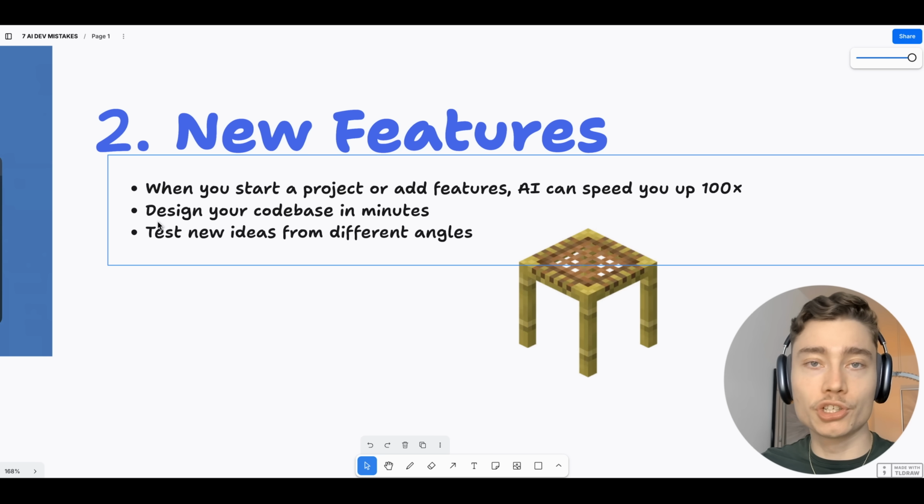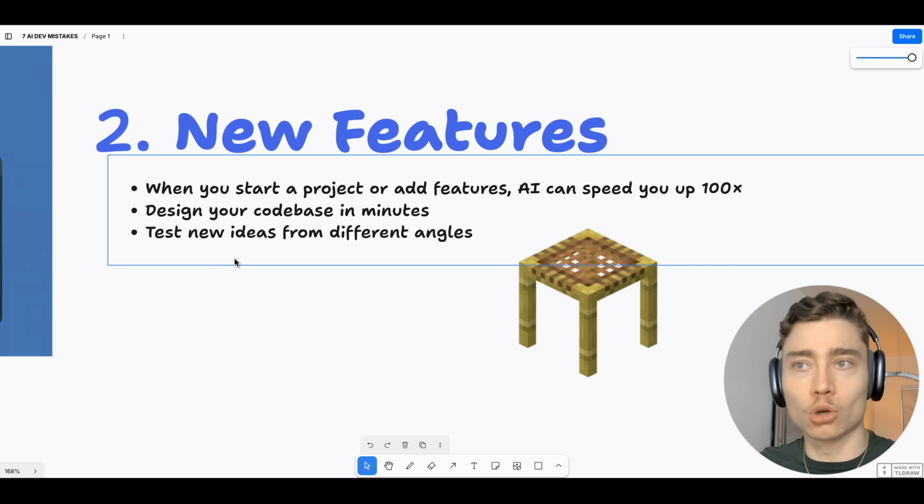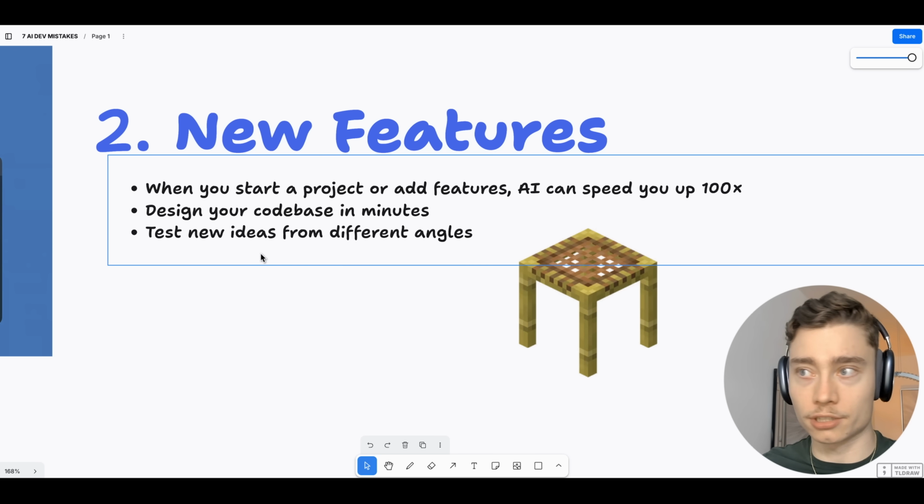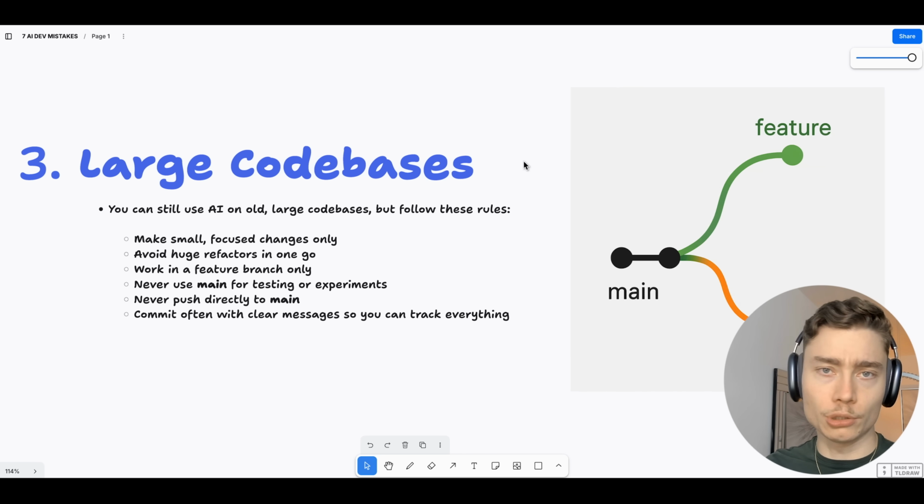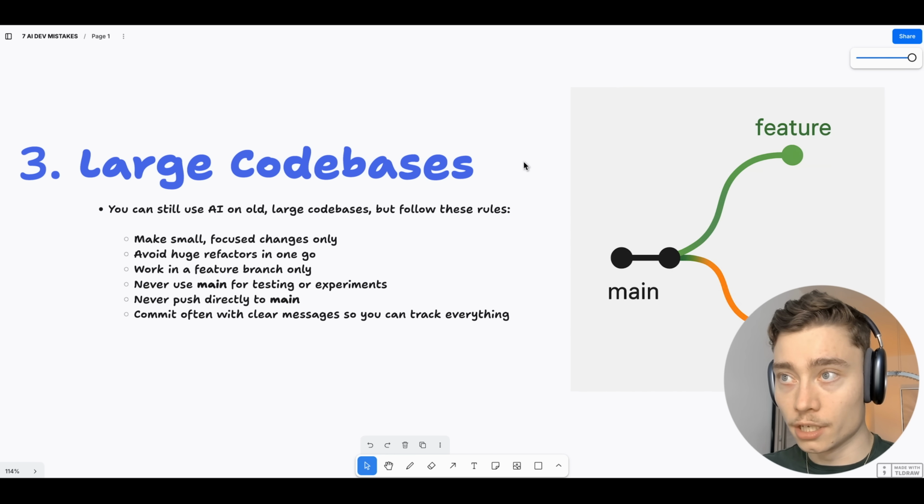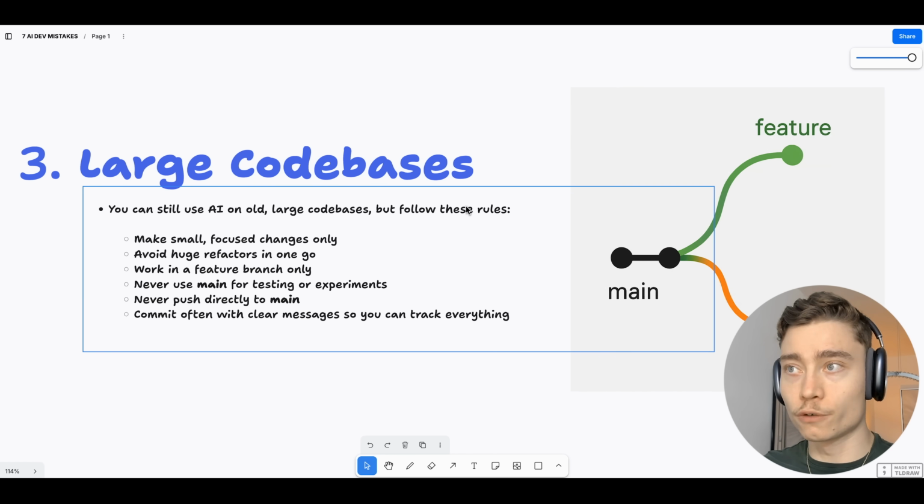AI agents can help you design an entire code base in a matter of minutes. Plus, you can quickly test all kinds of different ideas from unique angles. Tip number 3, if you are going to be using AI on large code bases, you can absolutely do it, but make sure to follow these rules.